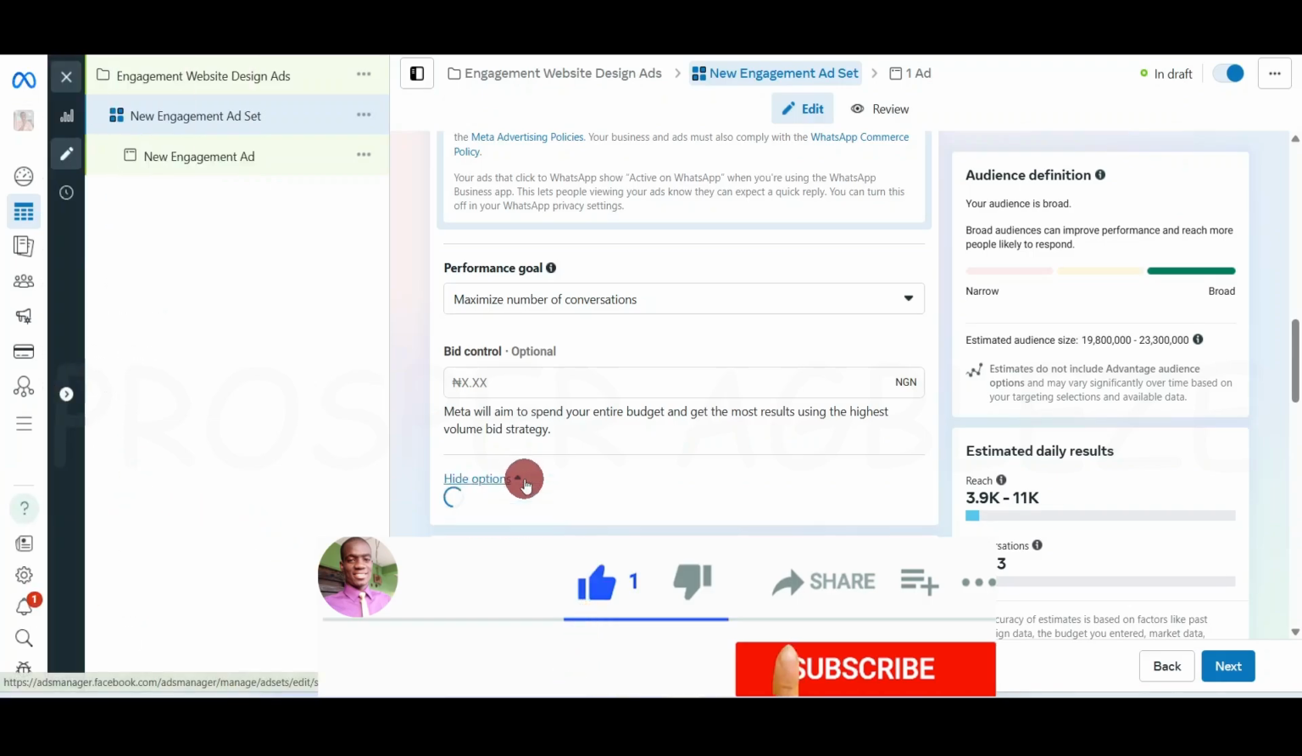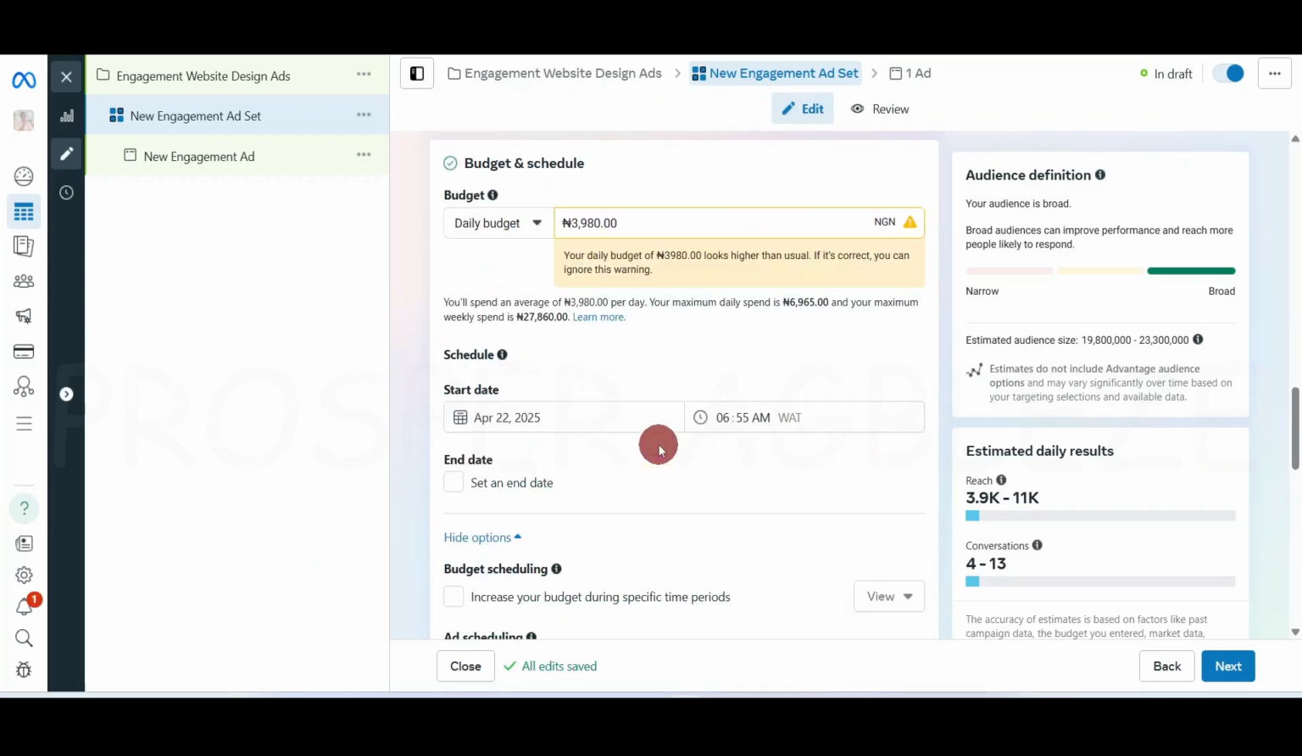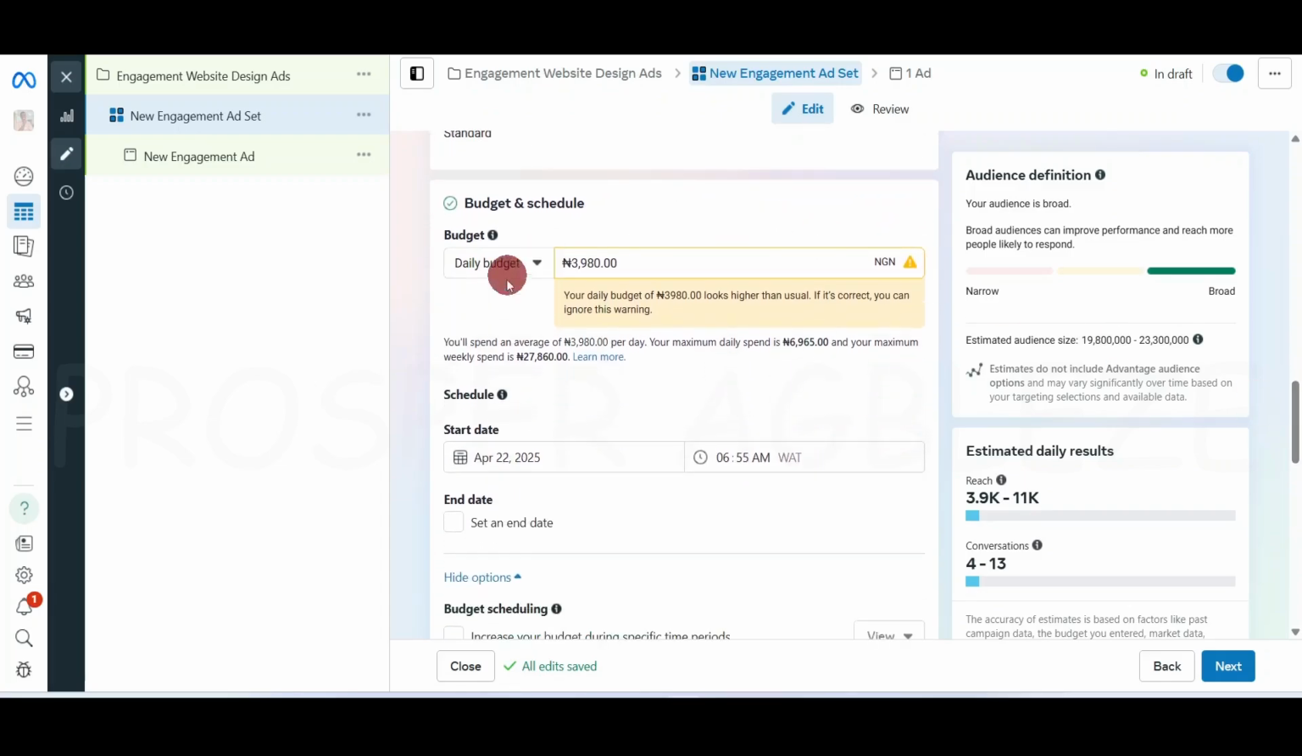So let's see what we have under more options. Delivery type is still set to standard, so we can leave that like that. Bid control is optional, so just leave this like that. Now let's go to budget and schedule. To set your budget and schedule, under budget we have two types. We have the daily budget and the lifetime budget.